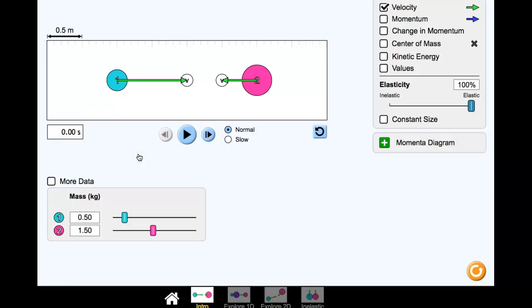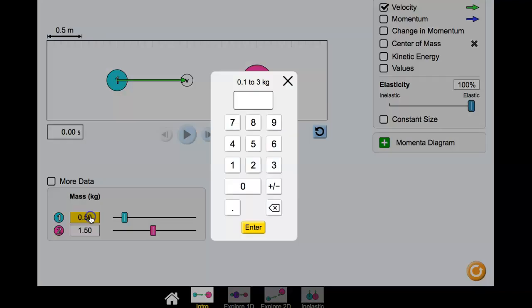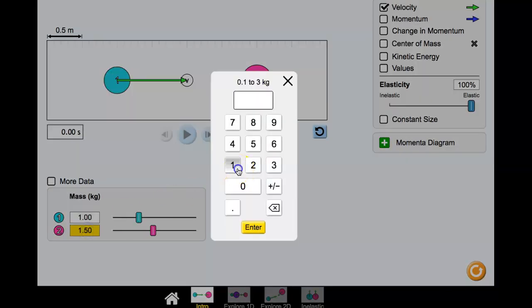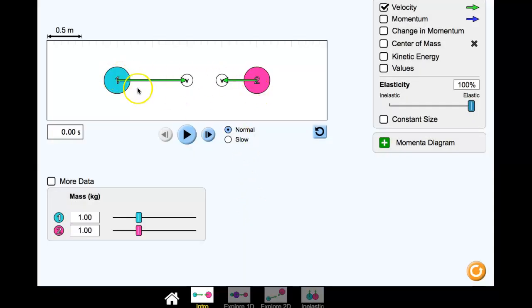For your very first trial, you're going to set the mass of the two balls up here to be the same. The easiest way to do that is to click in the little mass box down here and type in whatever mass you would like, and make sure they are both exactly the same. And click this Enter button. That will make both of them the same.